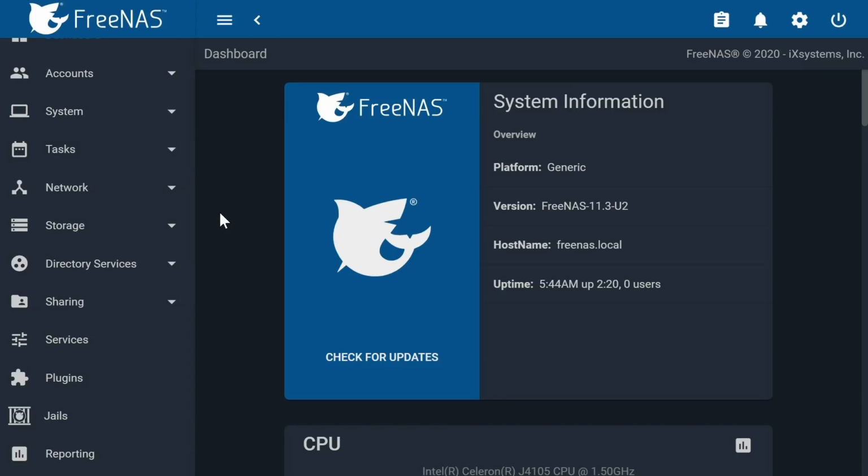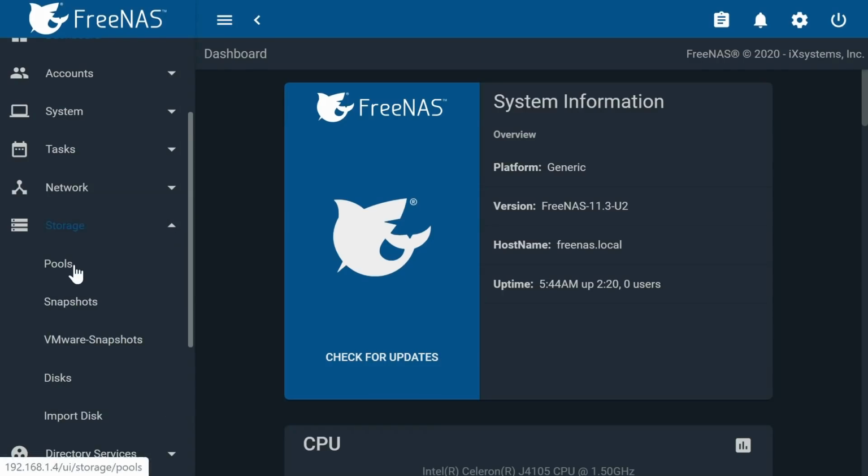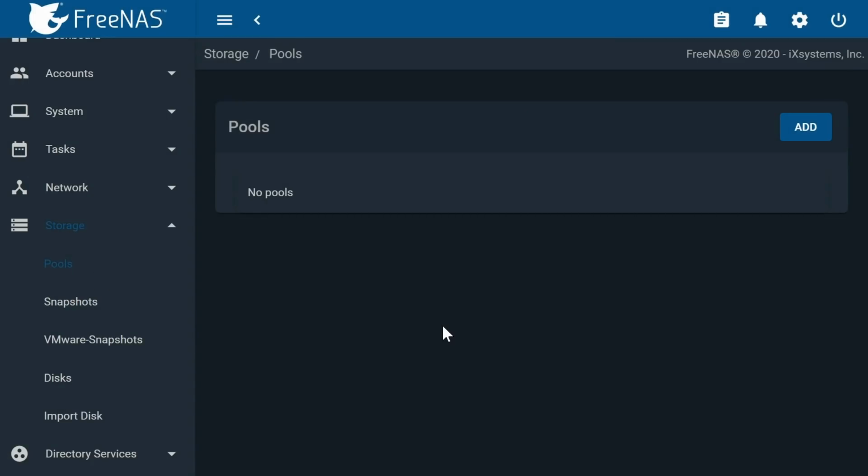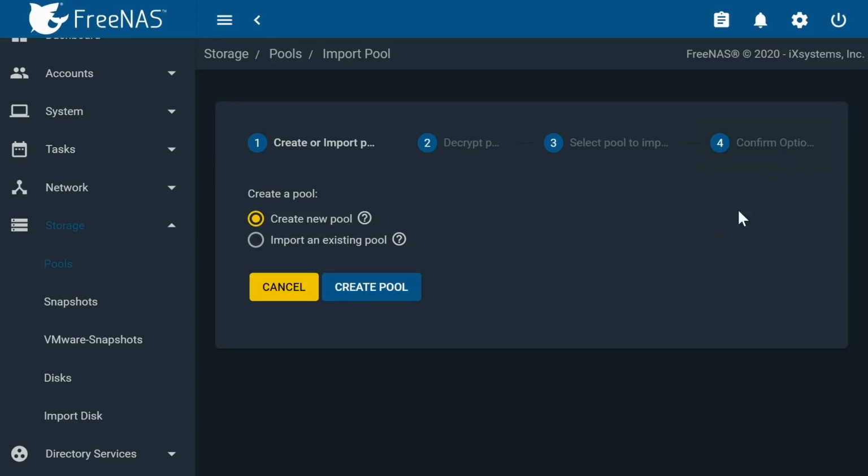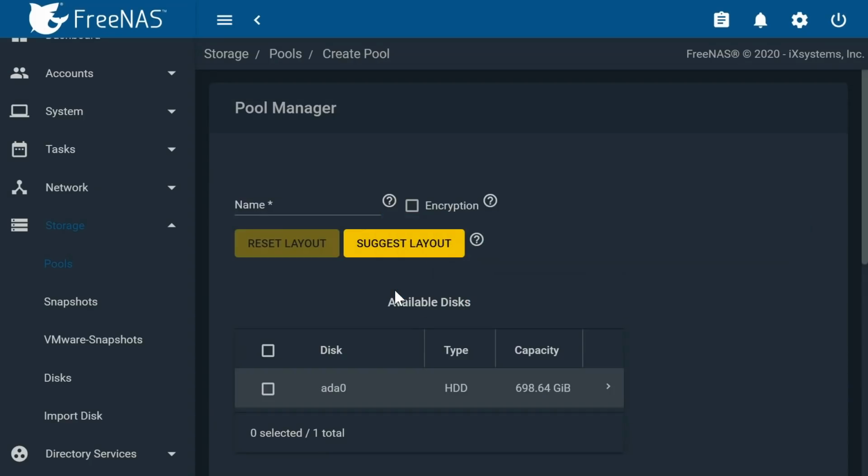So what I'm going to do is to very quickly gain access to the hard drive connected to the Odyssey via a Windows share. Now, before a drive can be used to store and share data, it needs to be part of what's called a pool. So we'll go across to storage and drop down there and go to pools. And of course, there's no pools here at the moment because this is a new blank system. And we'll click on add and we'll click on create pool.